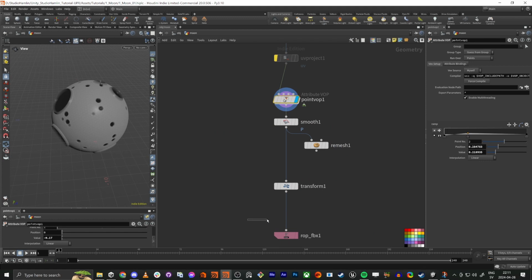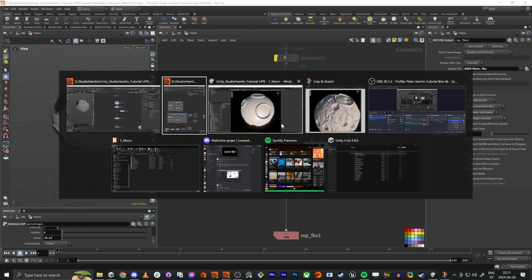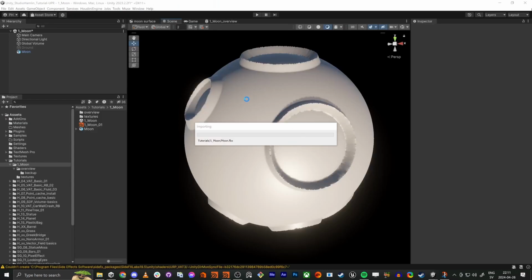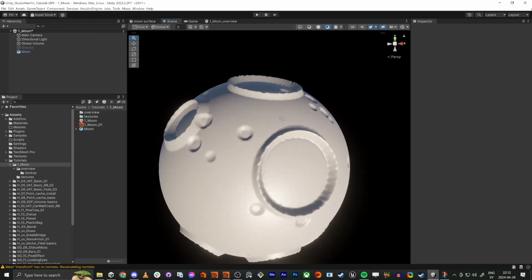And if we export and look at this one, you see it's starting to get a little bit better. So I'm going to leave it here and continue in the next tutorial.